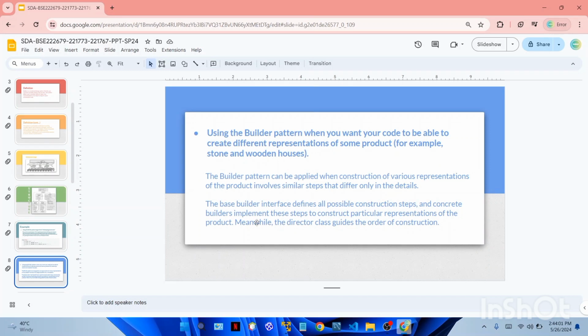The second example shows that when you want your code to be able to create different representations of the same product, like the stone house or the wooden house, both are houses, but the ingredients, the recipe will be different for both of them. This was all what the builder pattern is, and with the help of examples and scenarios I explained all of it. Now let's move towards the next part of the presentation, which will be presented by Tashkeen.